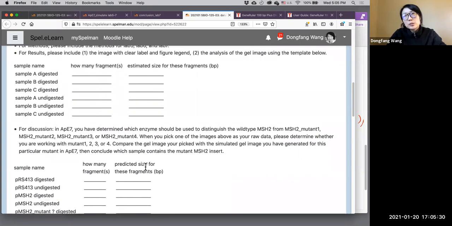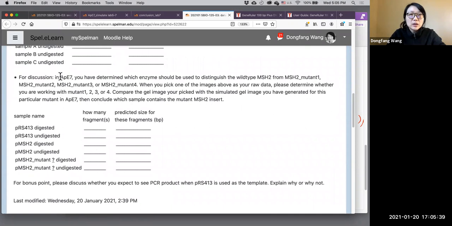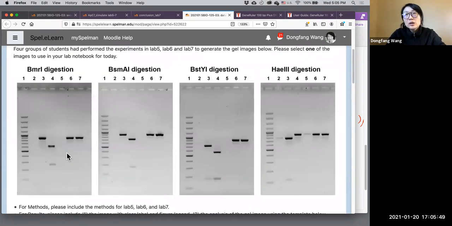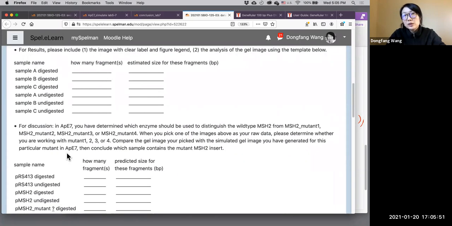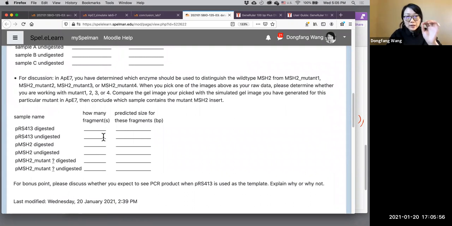So how do we determine which one is the mutant, right? So we have sample A, B, C, which one is the wild type, which one is the mutant. For that, you're going to compare that to your result from APE7. So you have your saved simulated gel image, right? So if you picked BMR1, then you're going to use the saved image for BMR1. Right. And then that image is going to tell you how many fragments will be generated by that digestion, and then what is the predicted size.